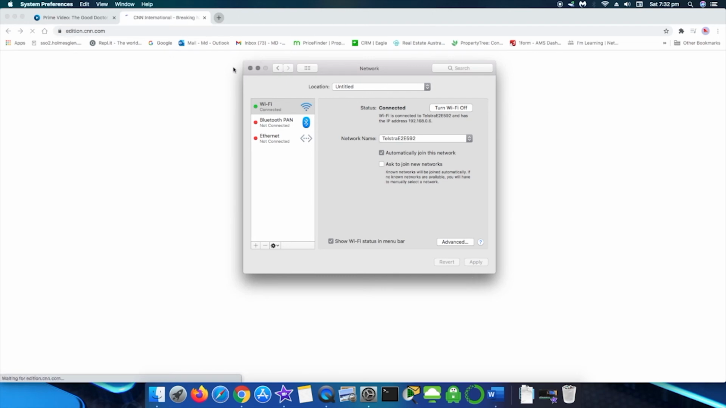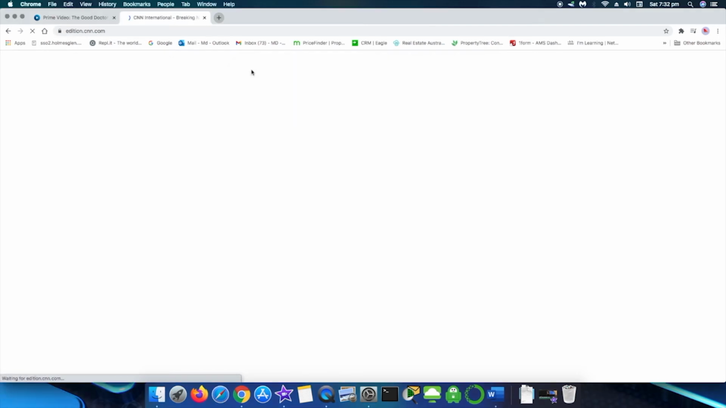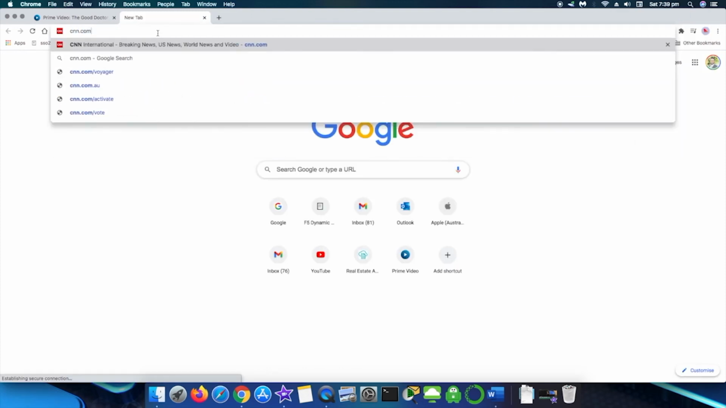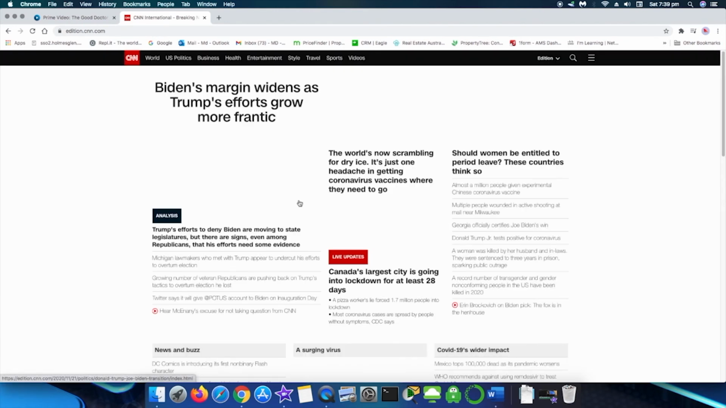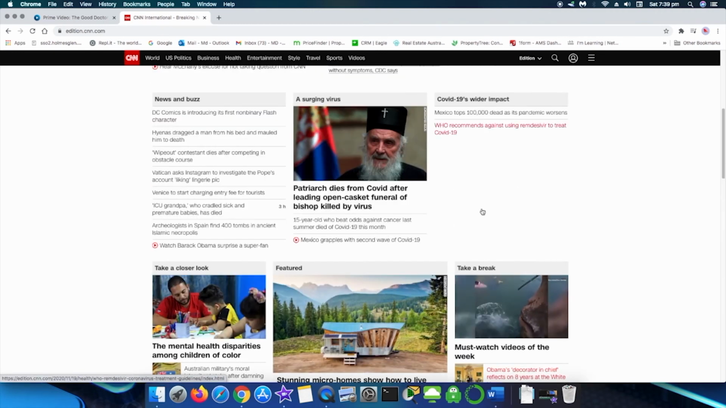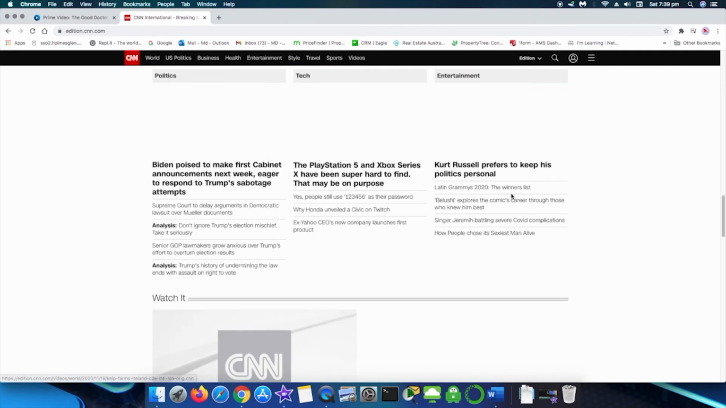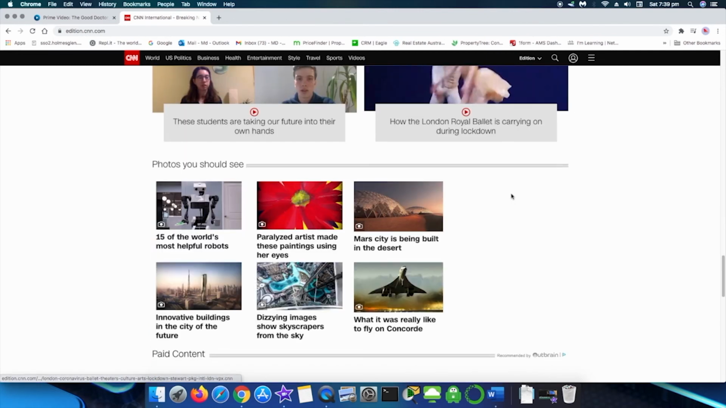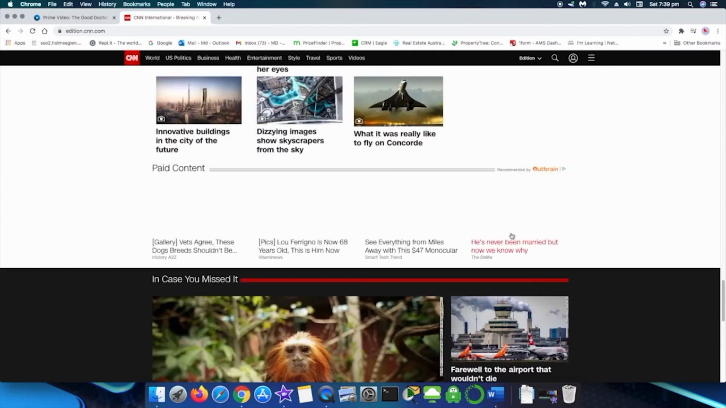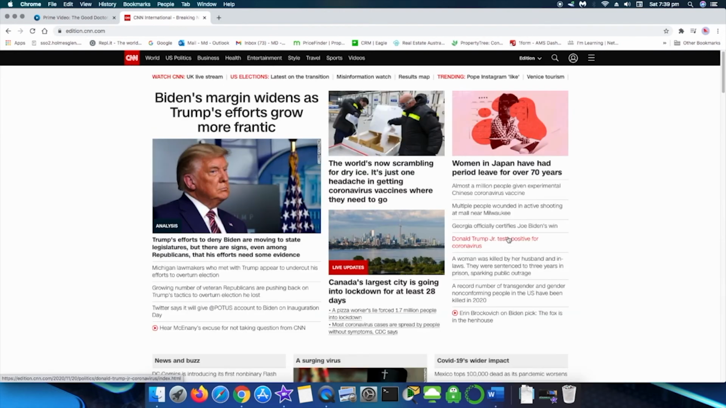As you can see, I'm connecting with the internet, which is CNN.com. And it is a bit slow, looks like a bit slow. As you can see, ads blocked. There's a gap in there. There's another gap here. There's another ad blocked. And if we keep scrolling down, there's nothing else.